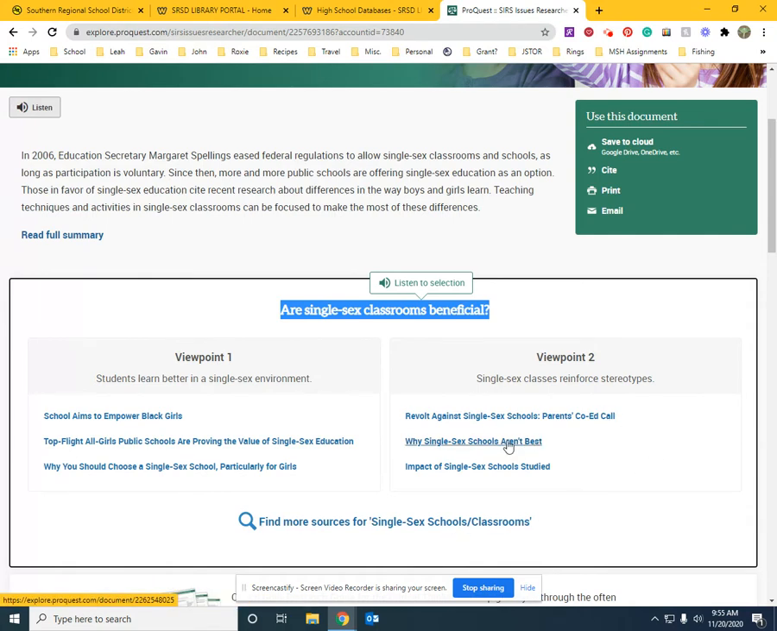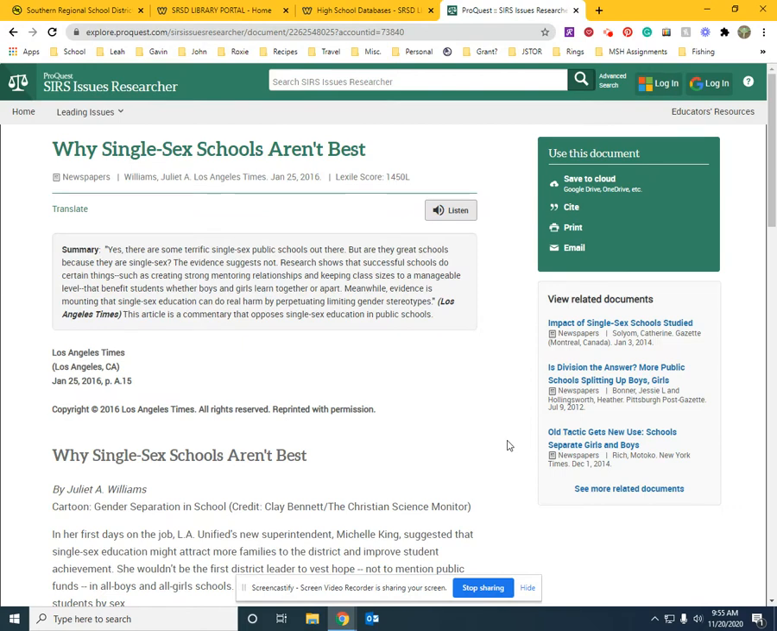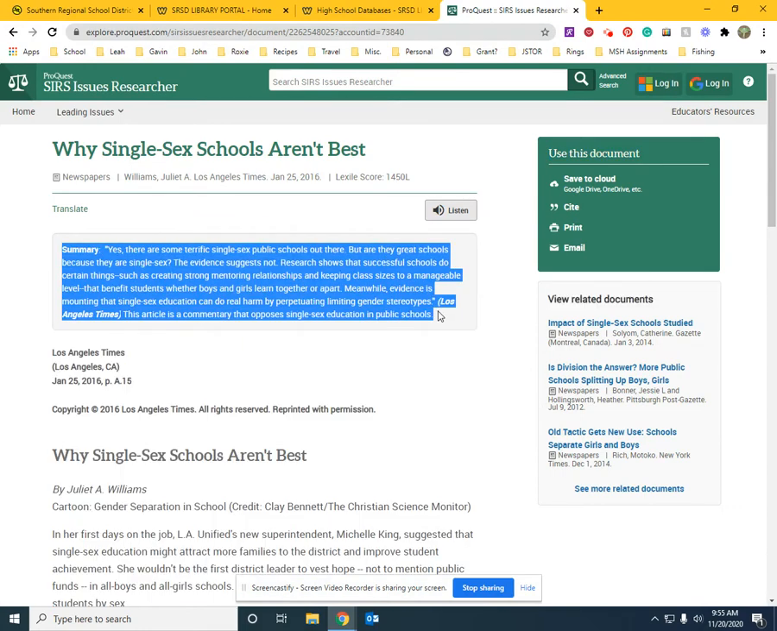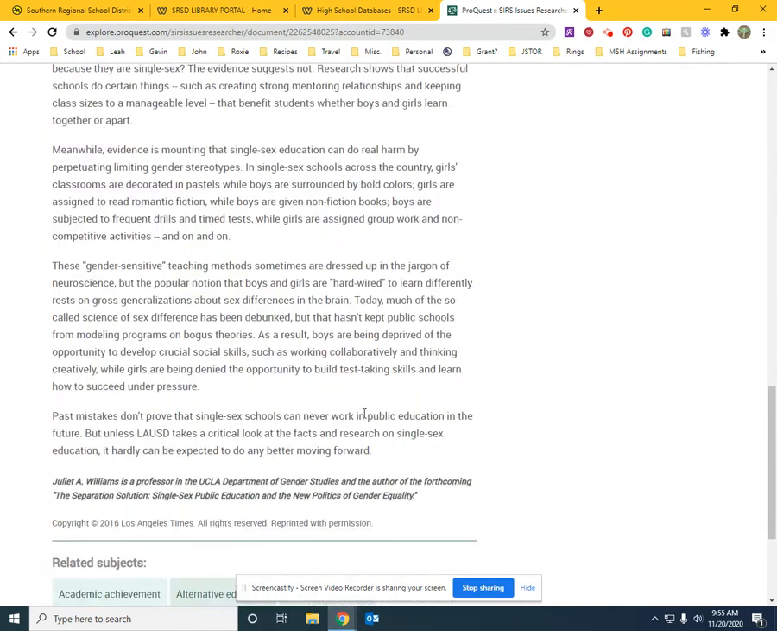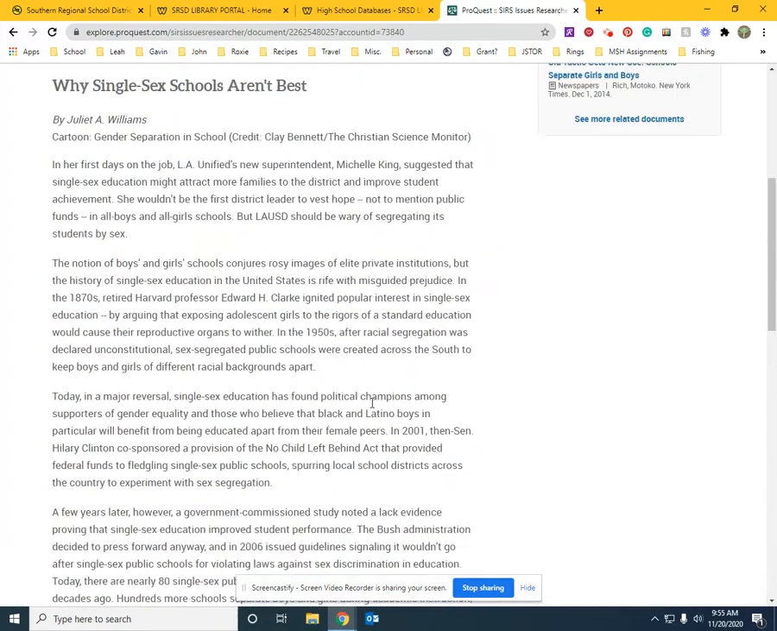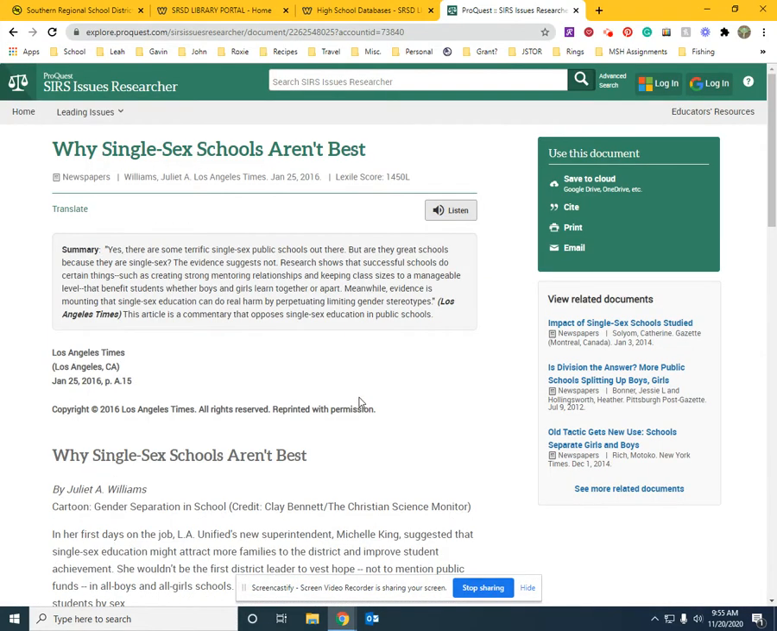So let's pretend we agree with viewpoint two, and we'll click on an article, Why Single Sex Classrooms Aren't Best. So here's a summary of my article, which is a great place to start to tell if you even can use it. And then if you like it, then you have the article here. Unlike EBSCO, you don't have to worry about HTML versus PDF articles. Everything is laid out for you right there.